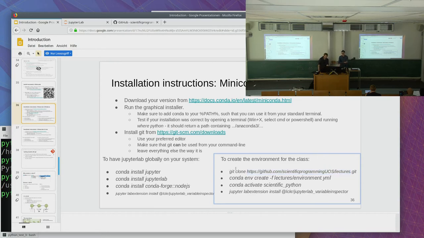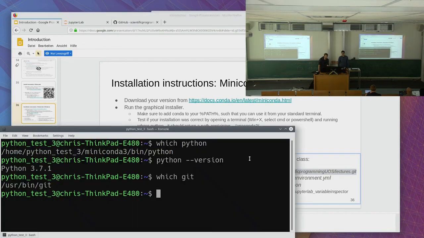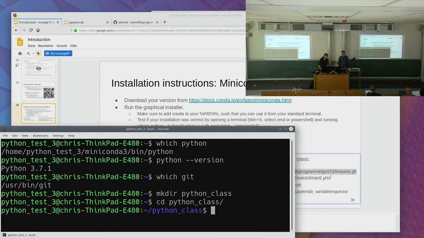For the ones still installing or not installing at all, you can look at the video or just look at the slides. I will just do the same thing as here in the slides. So I go to some directories, and I will just make a directory. You can also do that in your Explorer. These are the terminal commands to make a folder and to go into that folder.